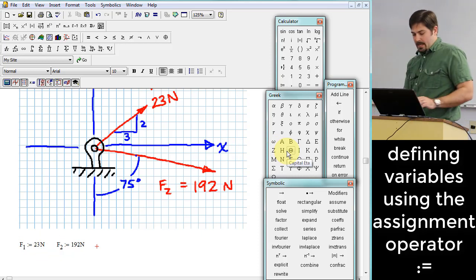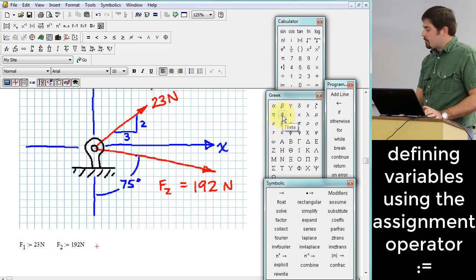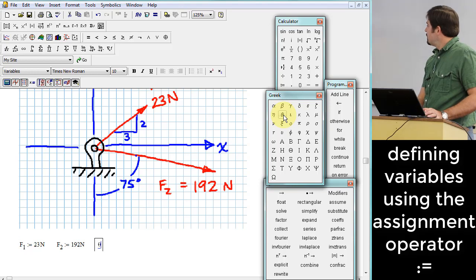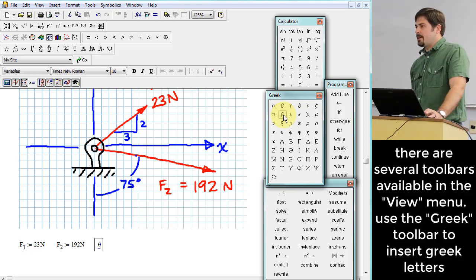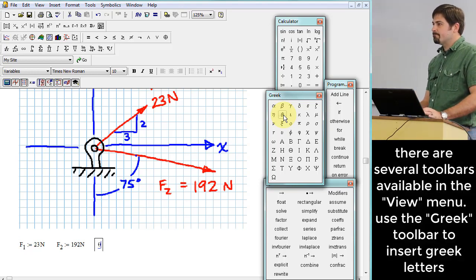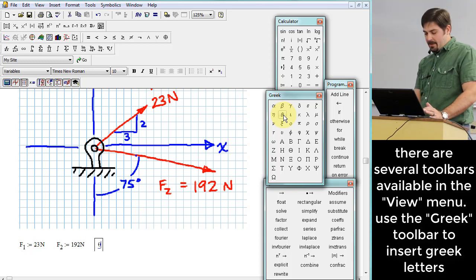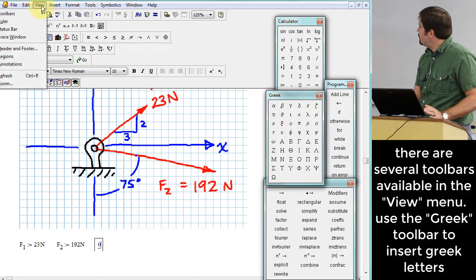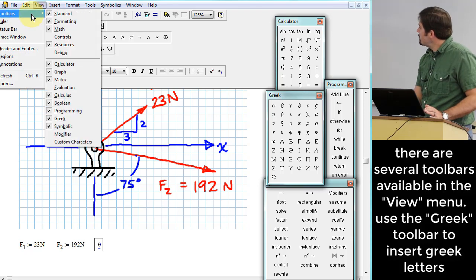Okay, angles. One of the things you'll see is that I have over here on the right side a number of toolbars that are open. One of them is called the Greek toolbar, so I can get a theta just by clicking on theta there. If you don't have these up, at the top it says View, Toolbars, and one of the things you can select is the Greek toolbar. Right there.